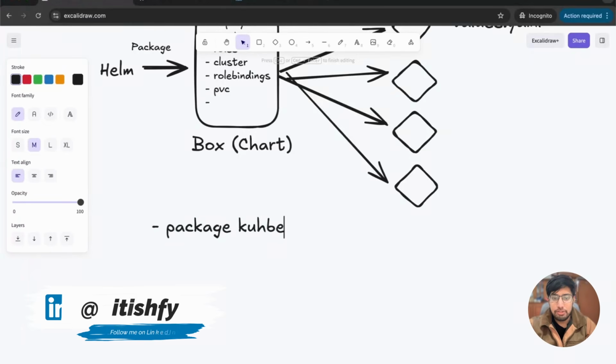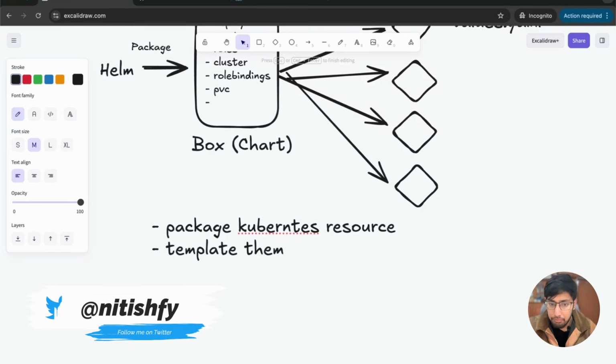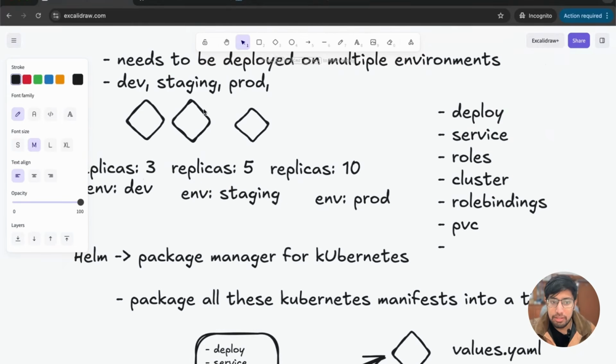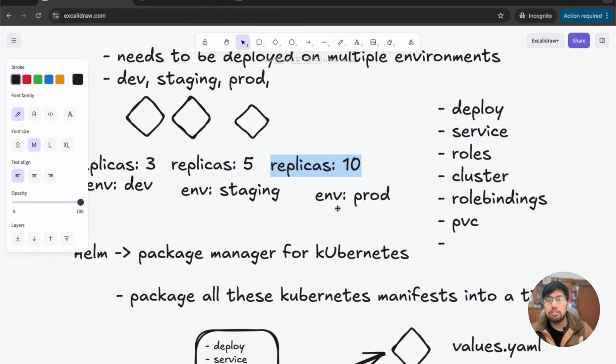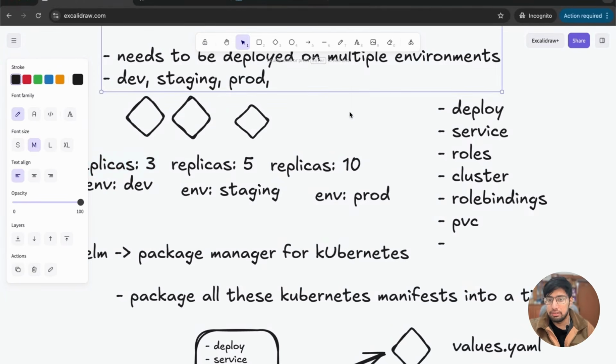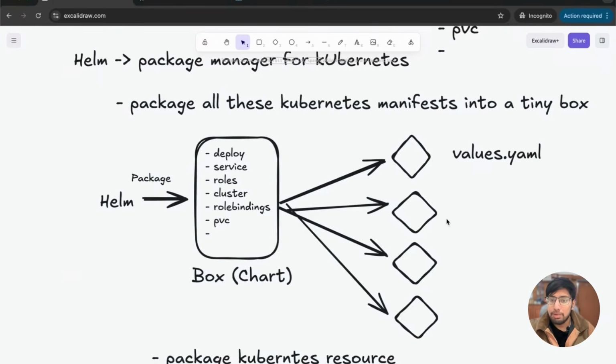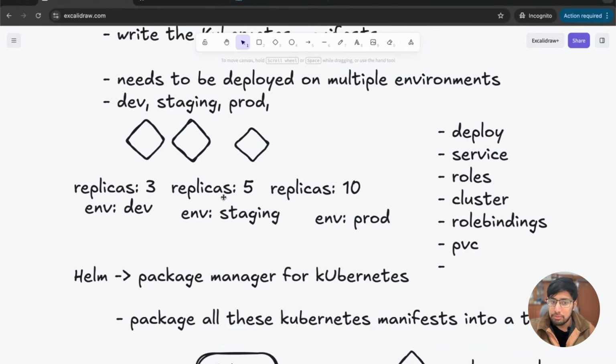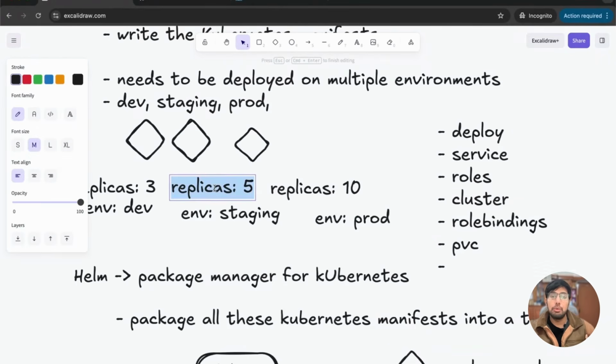Helm is going to package your Kubernetes resources. That's very simple. Then it's going to do what? It's going to template them. What do you mean by template them? Now think about this. When I say replicas as 3, and then in another environment replicas as 5, and then in another environment replicas as 10, there needs to be some way to template these fields. Template simply means there's going to be a similar sort of template that any Kubernetes resource can follow. And then we're going to provide our own default values, and that will be injected into that template.